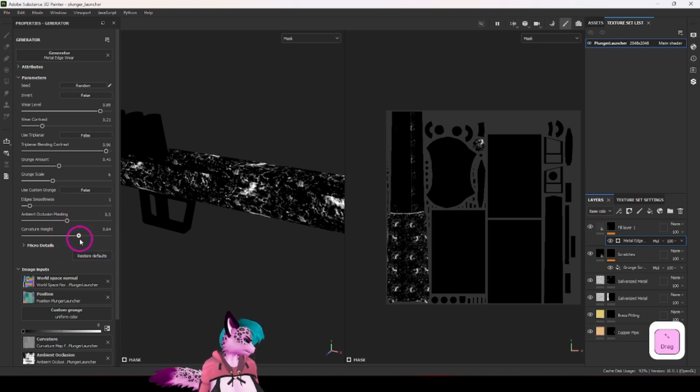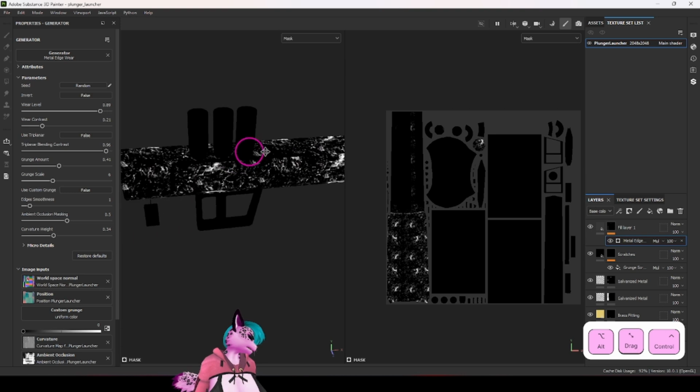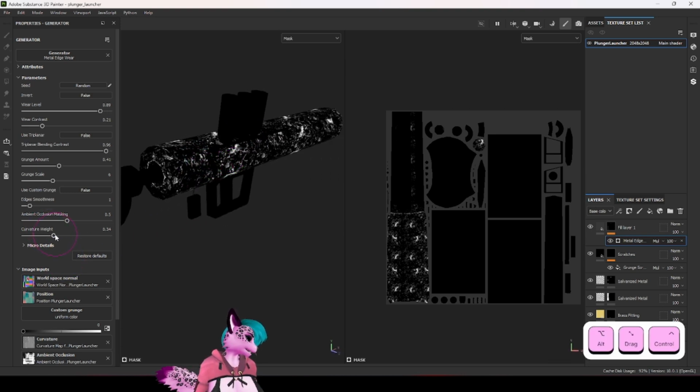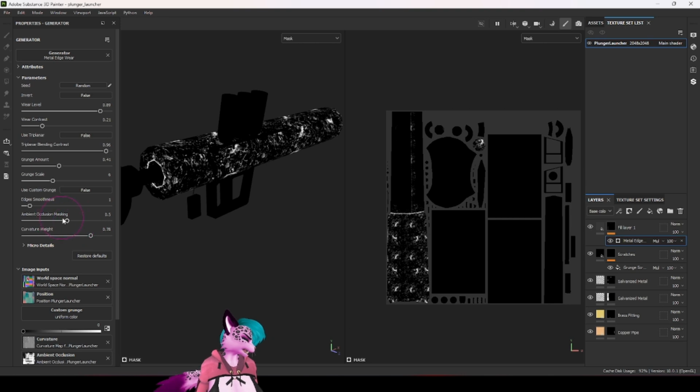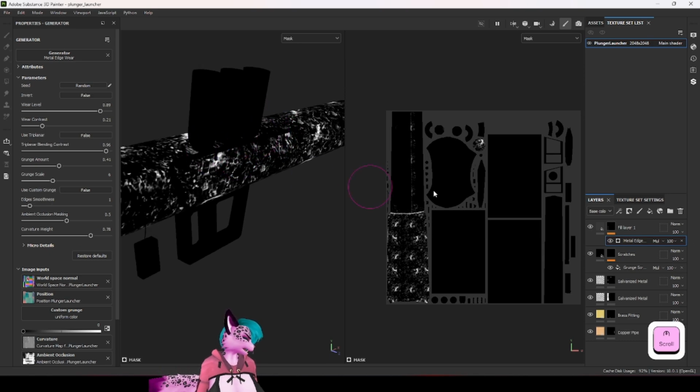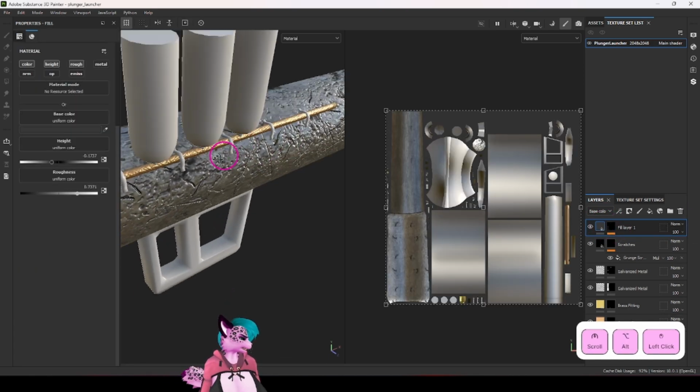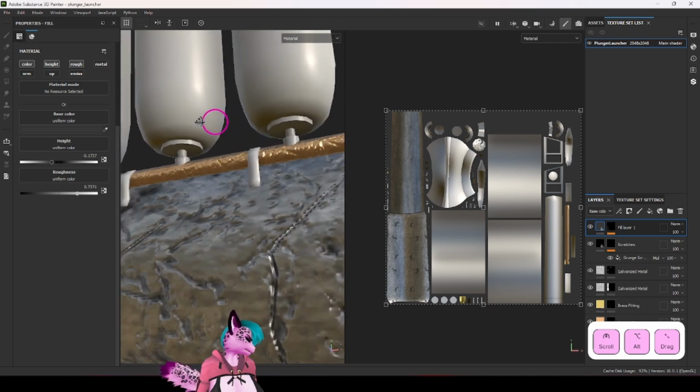You can use curvature weight, and now that adjusts how much the curve affects it. So you'll see right here where the edges meet. Ambient occlusion, the masking here. So ambient occlusion is subtle shadows around seams. So like in this case, there's ambient occlusion.